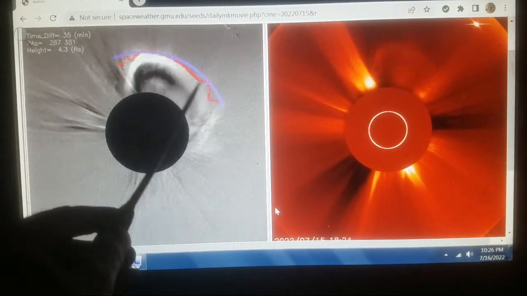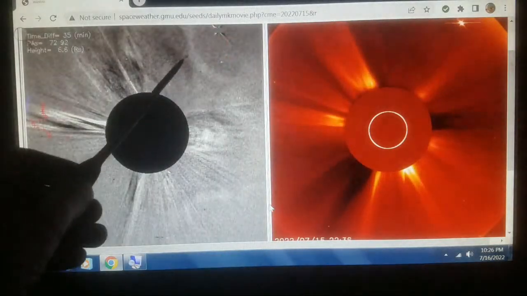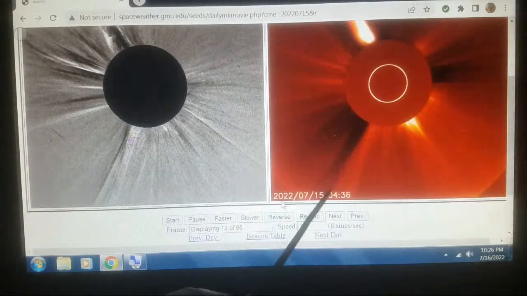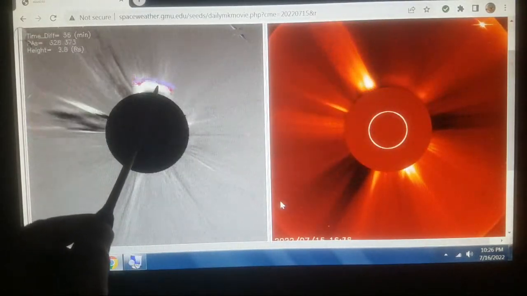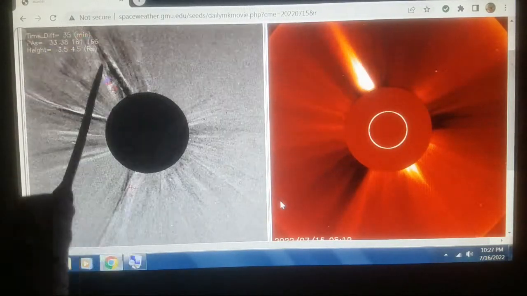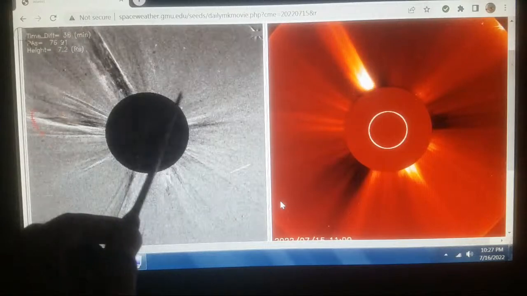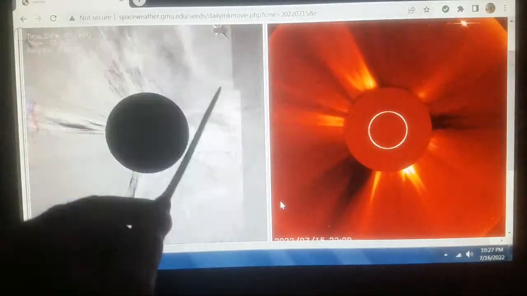But this one right here, this is our Earth-facing CME on the 15th. And these typically take about 3 days to reach Earth, so I would expect this to hit on the 18th. Looks kind of slow, so maybe 18th to 19th in that area, but we will have something heading our way.